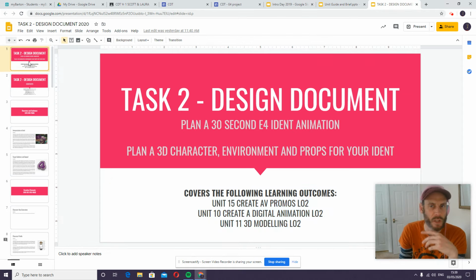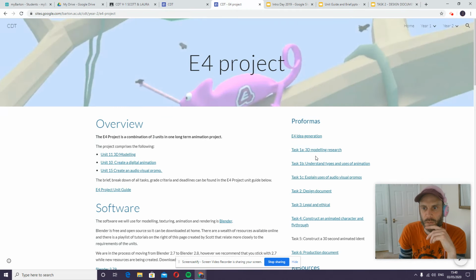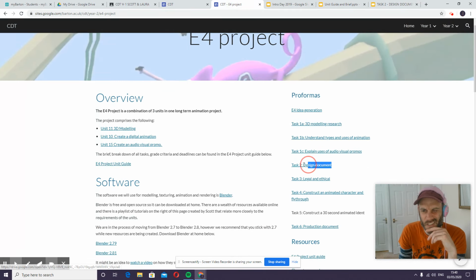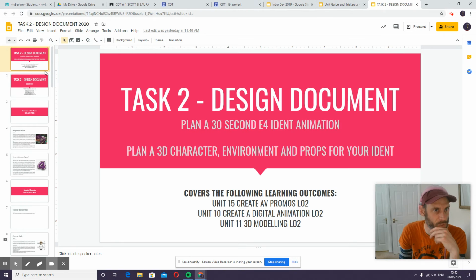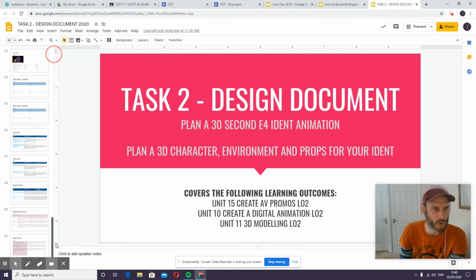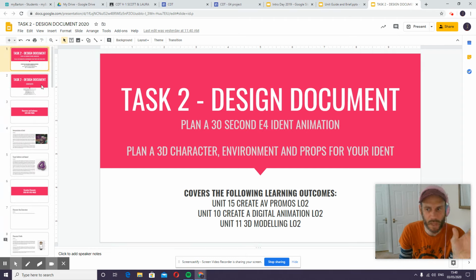You can find this document on the website. So it's on the E4 project website, here, task 2 design document. Obviously, I'll be posting the proforma on Classroom also. So quick overview of the whole task, and then I'll break it down. So I'll make a video about the first few slides, a video for the next couple, etc.